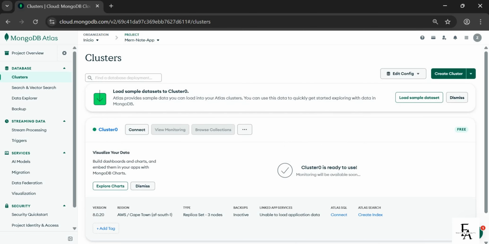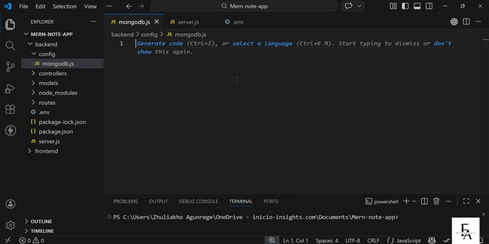Okay, so now let us set up our database connection. In our MongoDB.js, we're going to write the code to set up the database connection. So the first thing we need to do is to import the Mongoose library, which is a tool that's used to talk to MongoDB, like I explained earlier. So we're going to import Mongoose from the mongoose package.